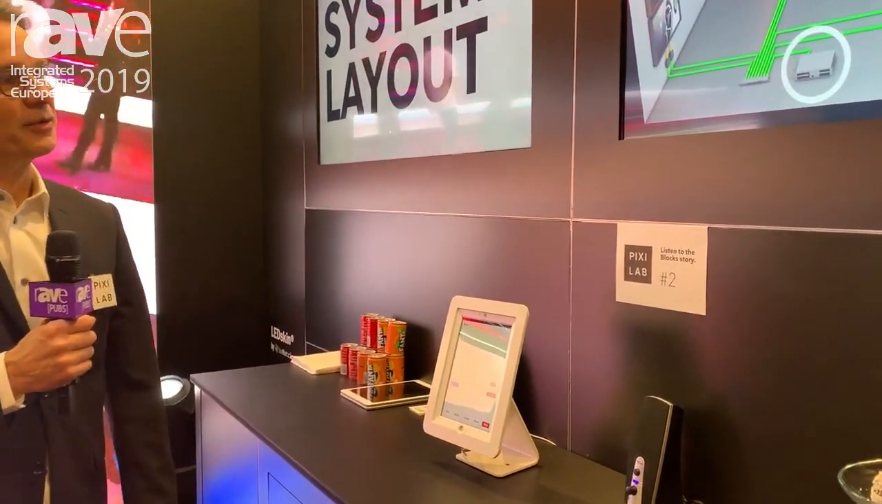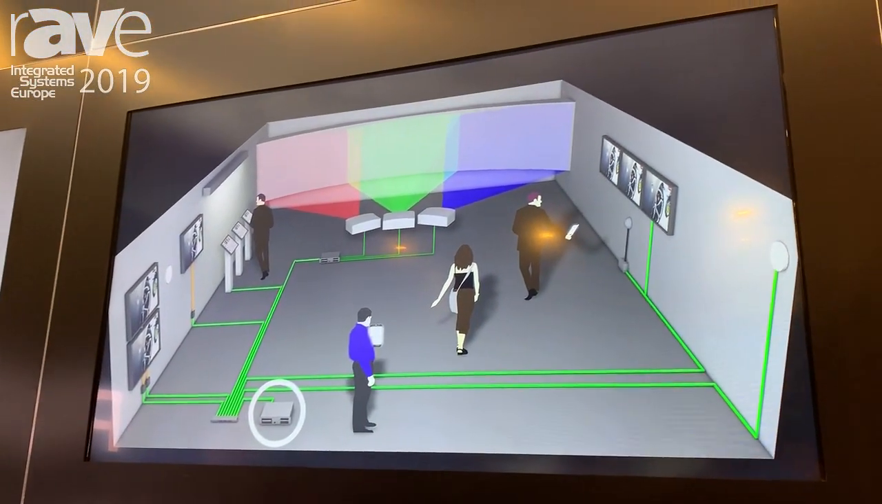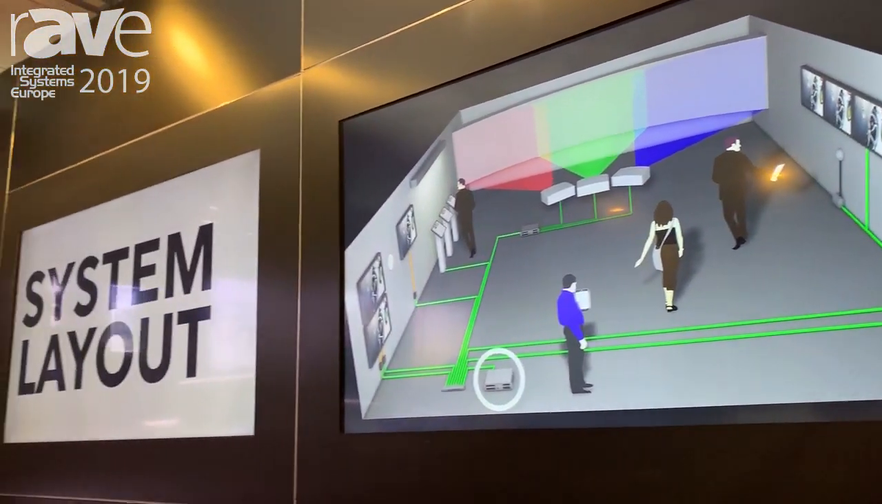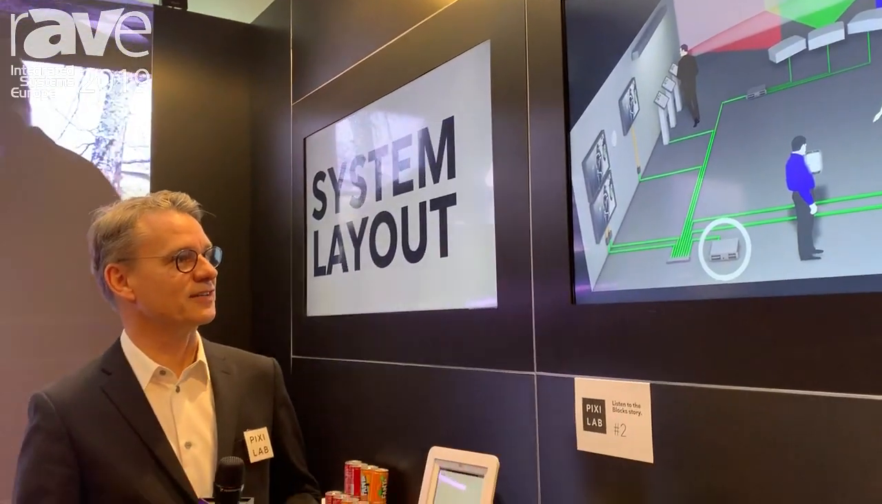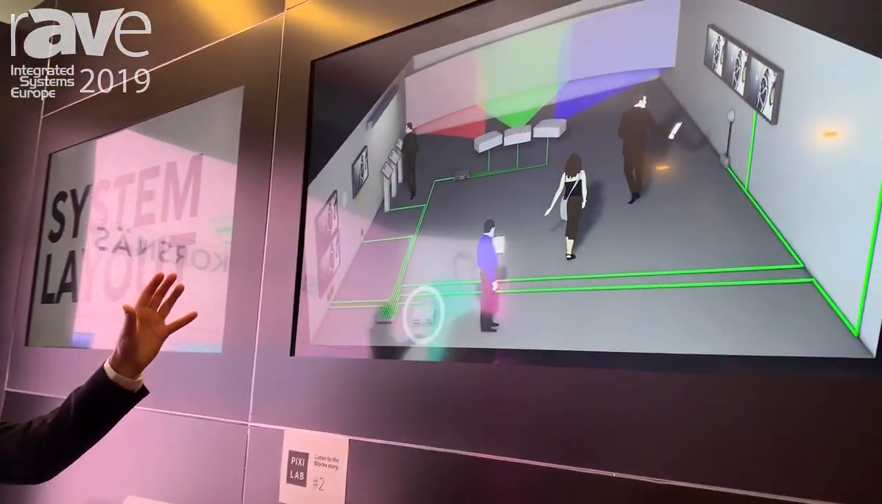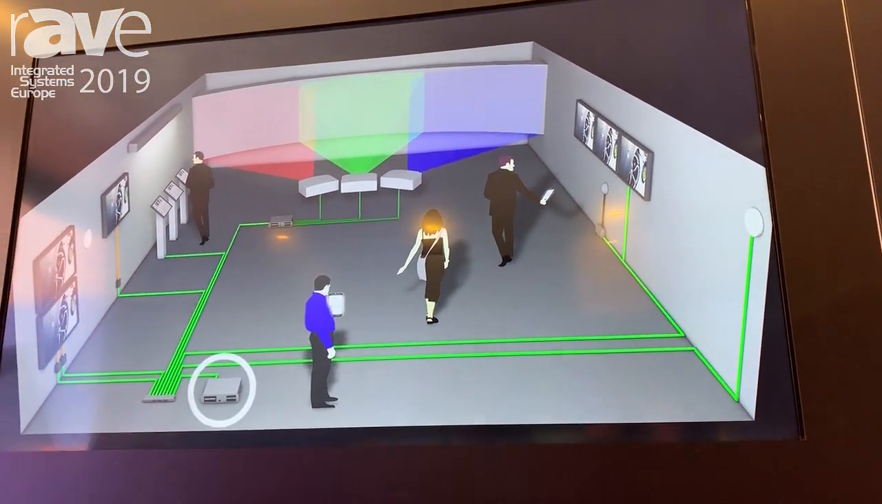We're here at ISE 2019 with our new company Pixi Lab, with a new system called Pixi Lab Blocks, which, if you look at the system layout, is server software that manages rich audiovisual experiences in showrooms, museums, corporate events, etc. And if you look at the system layout here, it looks like a pretty traditional control system with wires and screens and lights and whatever.